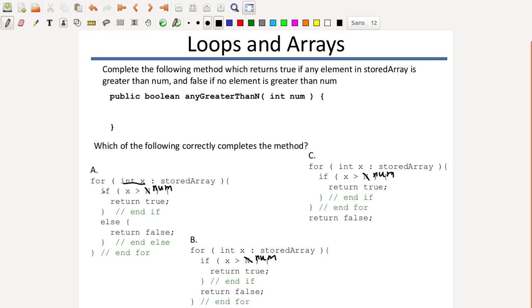I think for the first choice, logic-wise, there is a problem because it returns false too fast. For example, if num is 7 and the array is 1, 1, and 8, the problem is when x takes the first value of stored array, the condition for the if is wrong, then it's going to return false, which is incorrect because in this scenario, it's supposed to return true. So the first choice, A, is wrong.